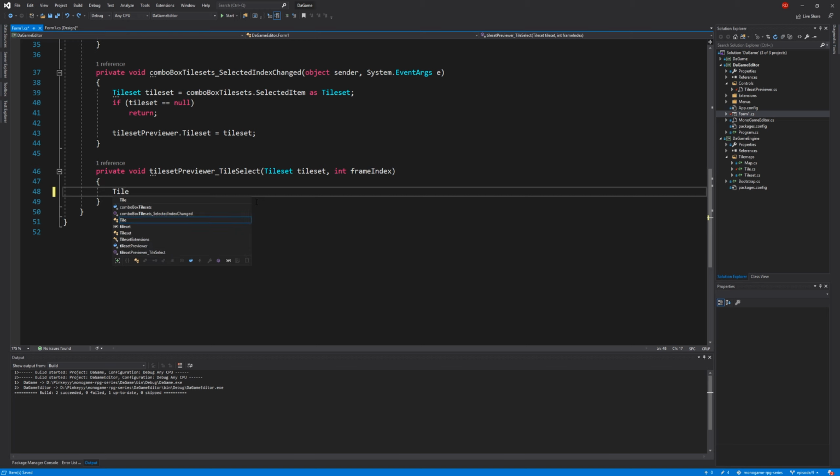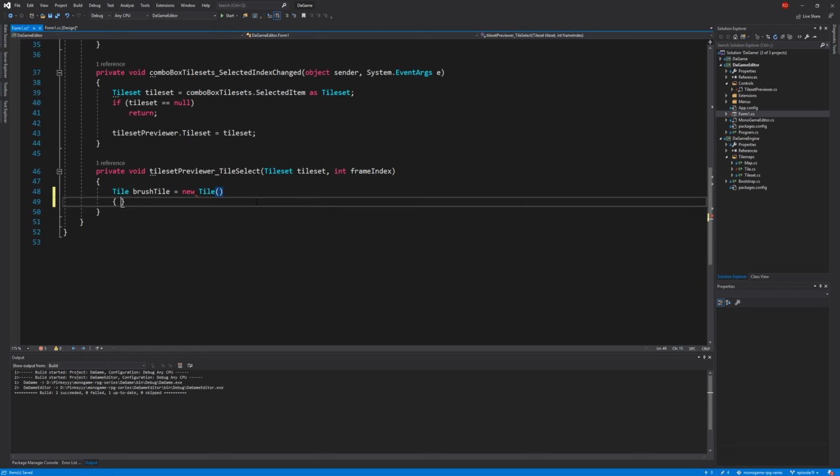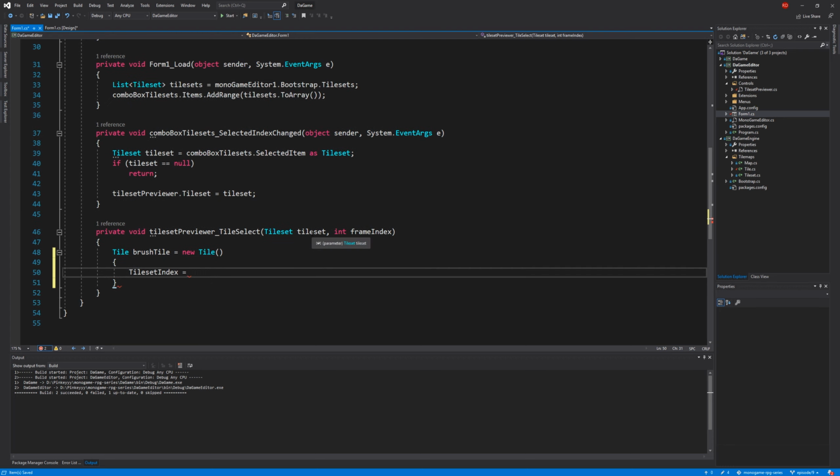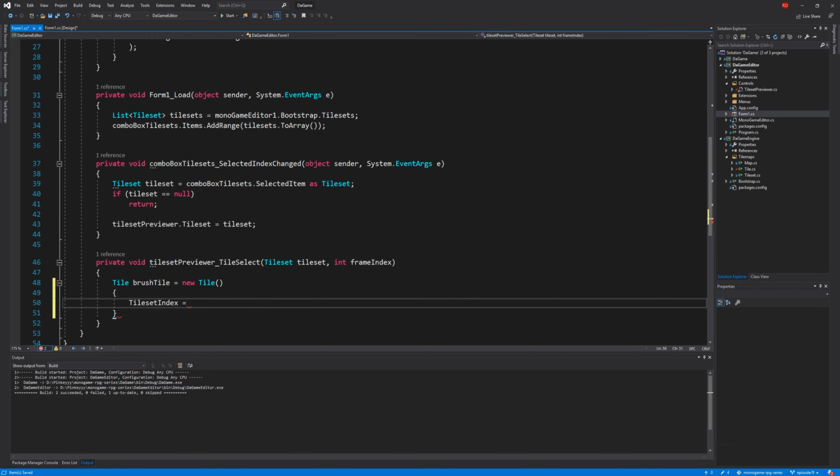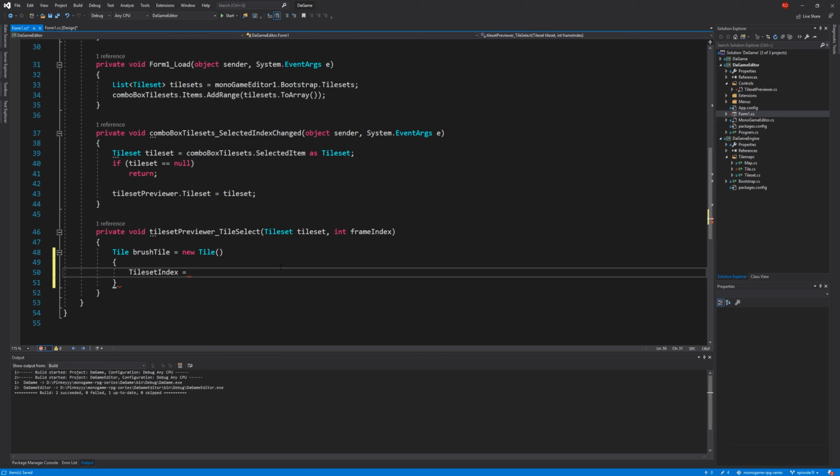So I'm going to create a tile instance, we'll call this brushTile, equals new Tile. So I'm going to set the properties in here, our newly created ones. So this is going to be our tileset index. Now you'll notice here straight away we don't have a tileset index, and the previewer has absolutely no knowledge of that. It's up to us to piece this together based on its position in the bootstrap. So that's really easy for us to do.